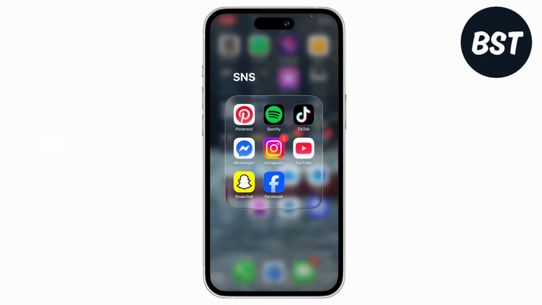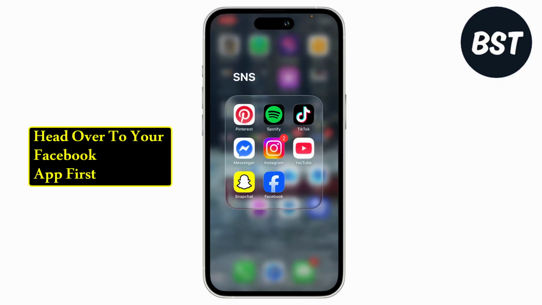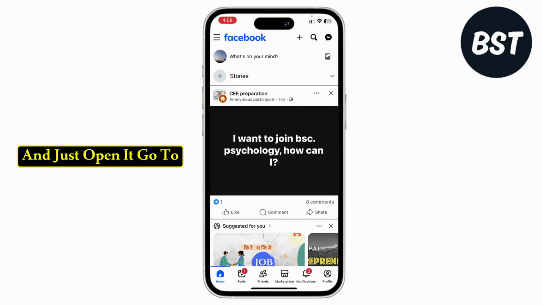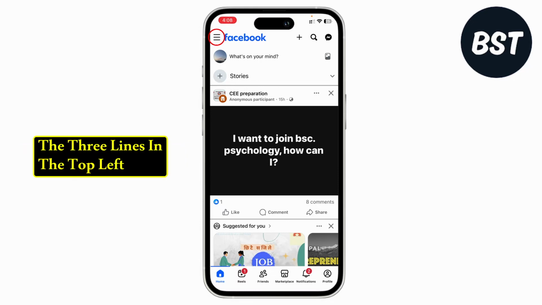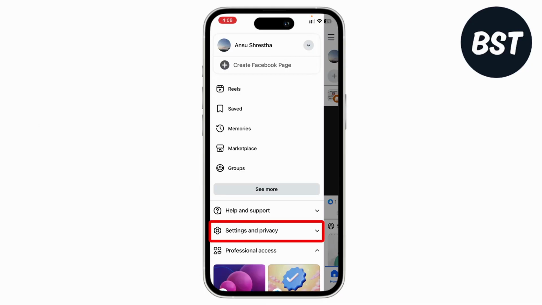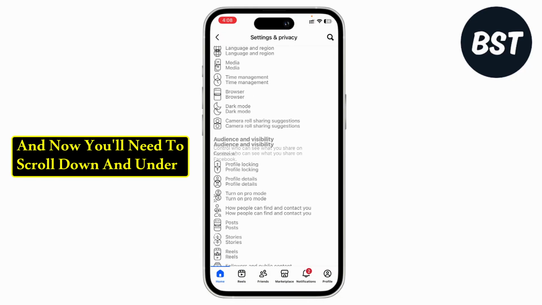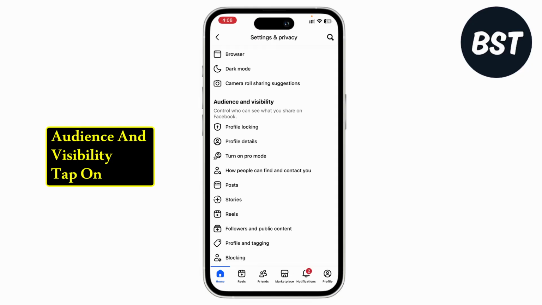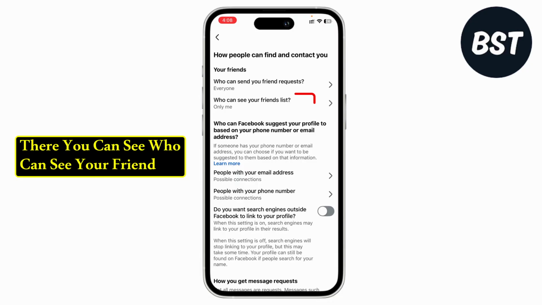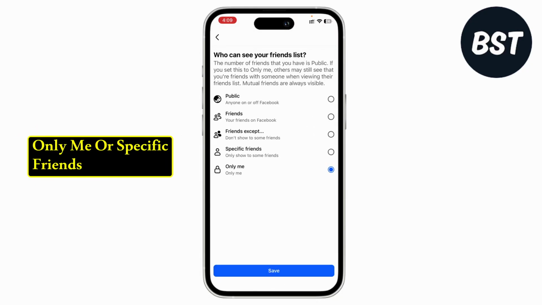Let's dive right in. So, what you need to do is head over to your Facebook app first and just open it. Go to the three lines in the top left and then go to settings and privacy. Just tap on it, go to settings, and now you'll need to scroll down and under audience and visibility, tap on how people can find and contact you. There you can see who can see your friend list. Just tap on it and you can set it to only me or specific friends.